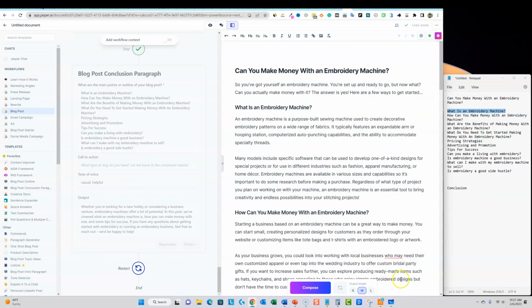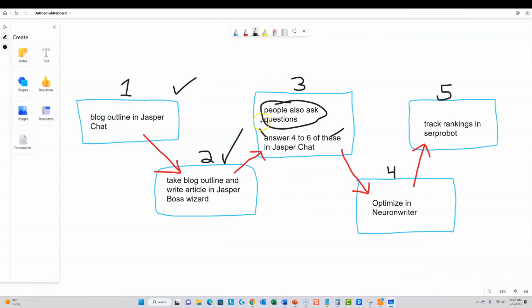So now what we can do, let's go back into our workflow. All right, so we have done the blog outline with Jasper. We've taken the blog outline with Jasper Boss Mode. We did People Also Ask, and we also did this. You can use Jasper Chat. You can bring it back in and answer with Jasper Chat as well, or you can do what I did, which is basically just add those to the workflow as well. Now what we can do is bring this content into Neuron Writer to optimize, right?